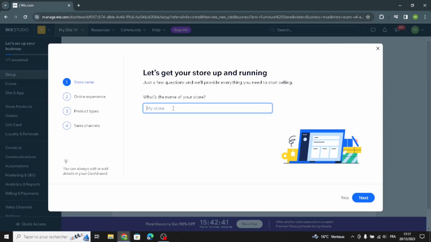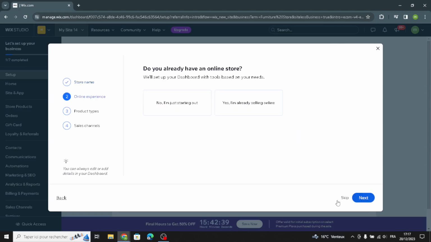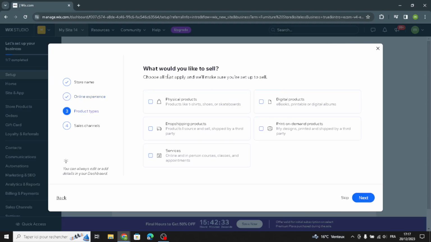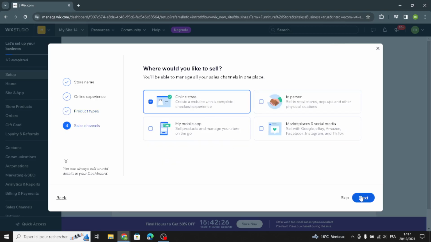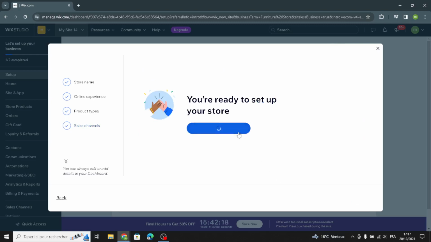So here you have to enter your store name. Do you already have an online store or not? You can choose if you already have one or not. Let's continue. What would you like to sell? Physical products or digital products or dropshipping products? So this depends on your business. Where would you like to sell? Online store or your mobile app or marketplaces and social media? So let's continue to dashboard.